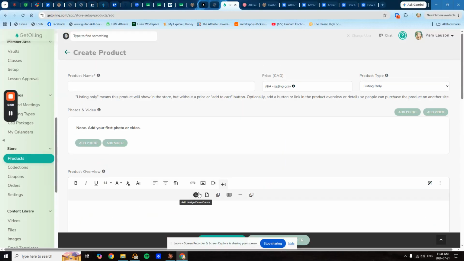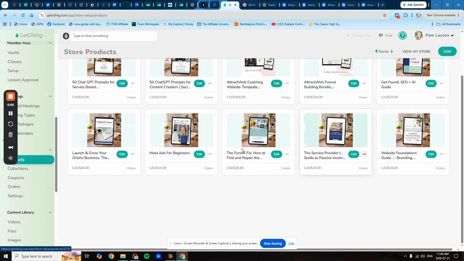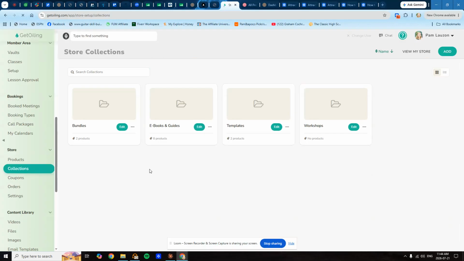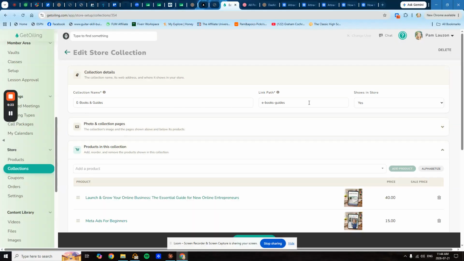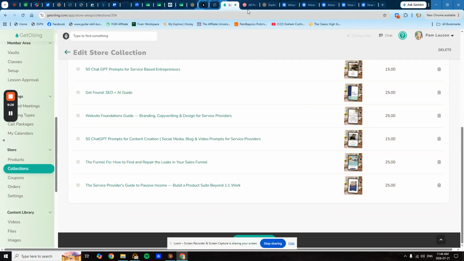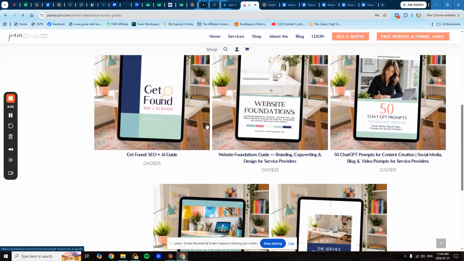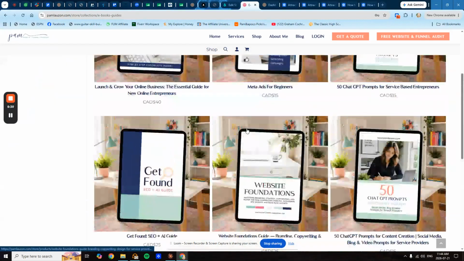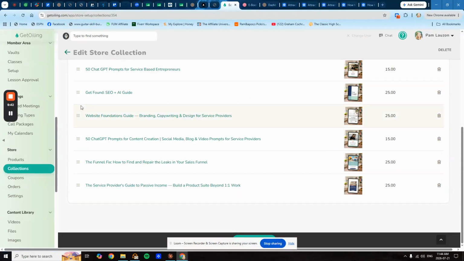Otherwise, once you've got all of this done, your product is created, and all your products will show up here under products. Now we also have collections. In collections, you can organize your products into collections. So I've got all my ebooks, for example, listed. I named my collection. It shows up in the store, and then I've added the products that are visible there. So when I go into my store, you can see on the left menu here, if you go to ebooks and guides, you'll see all of my ebooks here. And somebody can search if they're interested in just searching for that. It helps people search in your store. So that's how you would set that up.